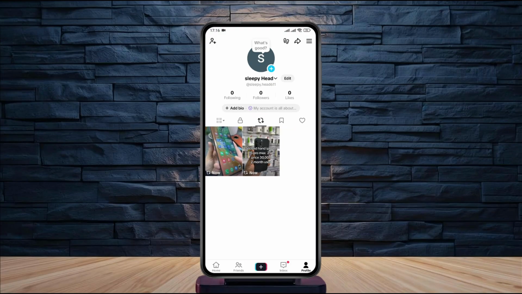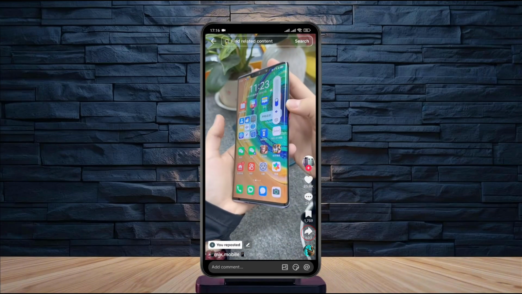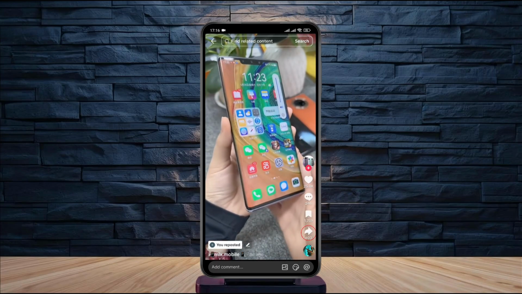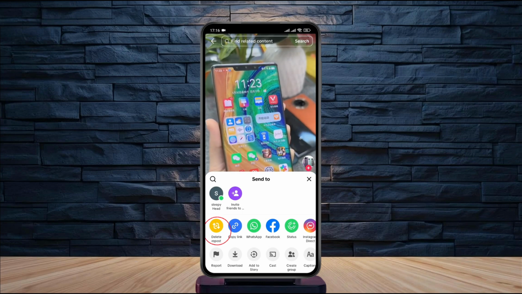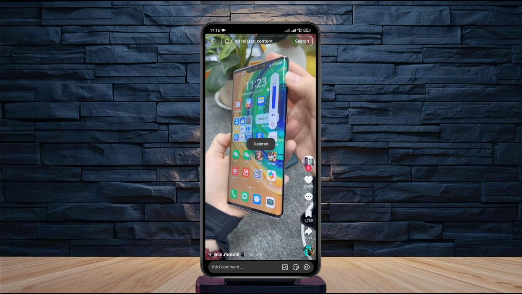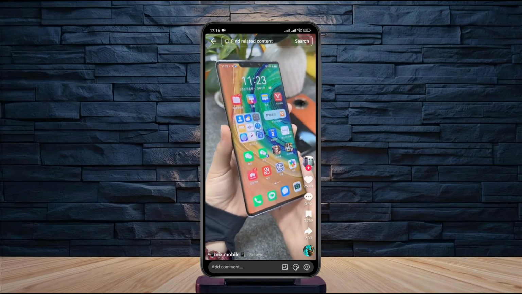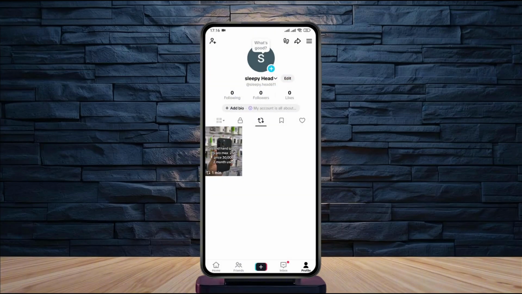Select the video that you want to remove from your reposts. Once the video starts playing, tap the share icon on the right side of the screen. Scroll through the options and tap Delete Repost. You'll see a confirmation message saying deleted. That's it. The video has now been removed from your reposts and will no longer appear in your repost section.